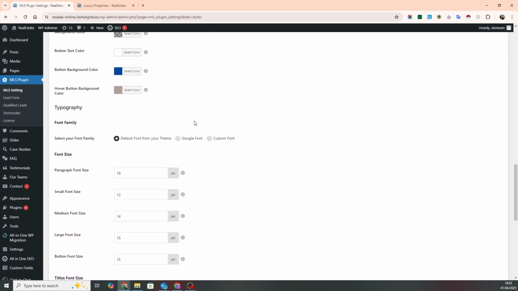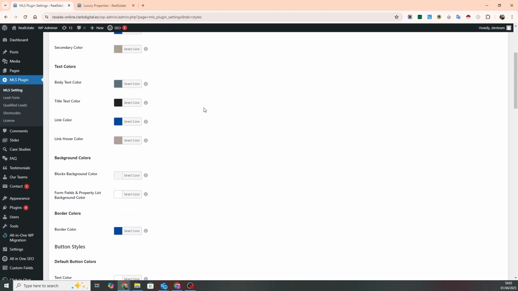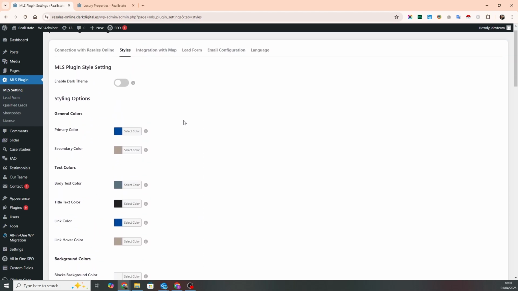In most cases you might just wish to leave this as default because the plugin inherits whichever font your theme is using, but if you did want to change it, then you've got the options to do that as well. So we're going to go through and change some of these colors.